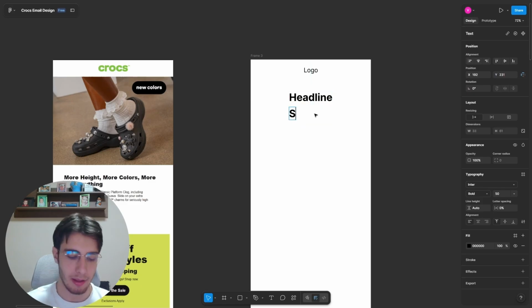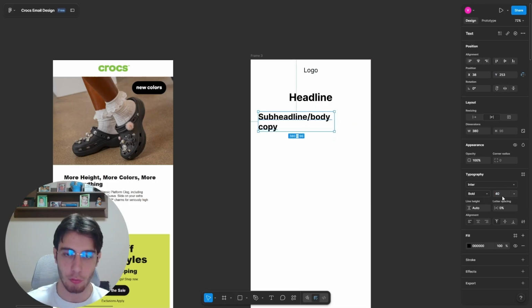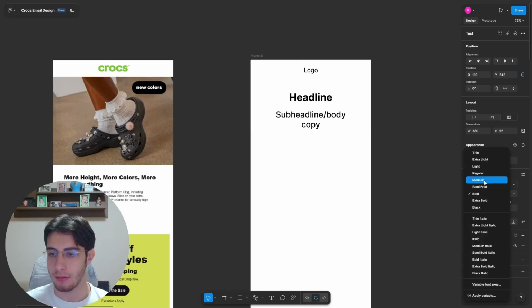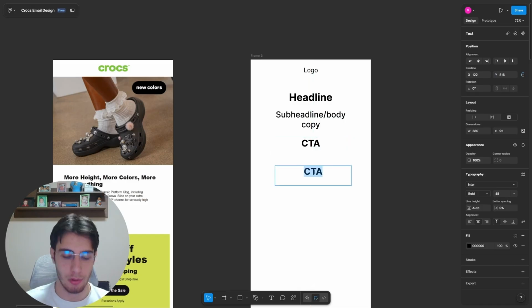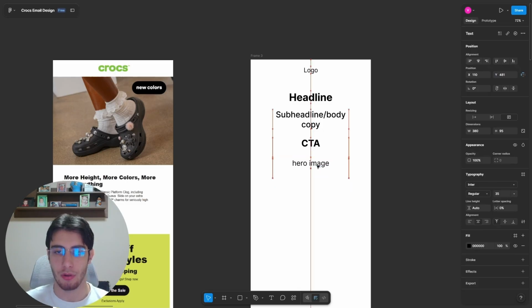Then we're going to have a sub-headline / body copy. Make that smaller. Let's say it's 40. Make it center. So here you can adjust the alignment to center like that. Make it medium. And then we're going to have a CTA. It's going to be, let's say, 45 and bold, like here. And then here we're going to have our hero image. So it's going to be, let's say, 35, just to make it as a note. And then regular. So it's going to be this.